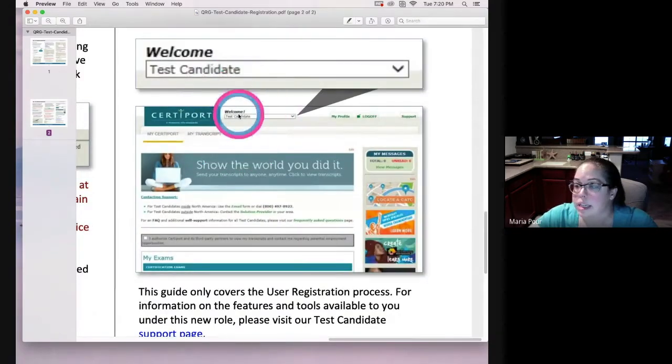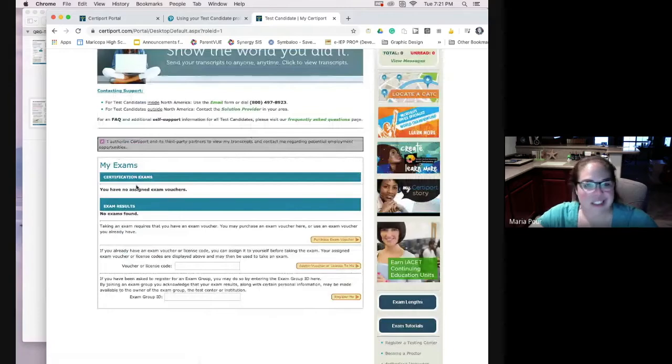You're going to see welcome, and you're going to see a drop-down menu. So if it's not on test candidate, make sure it is. Next, I will be giving you a testing voucher. It is a series of letters and numbers and dashes. So every single testing voucher is different.